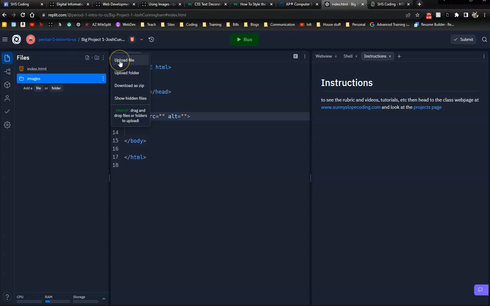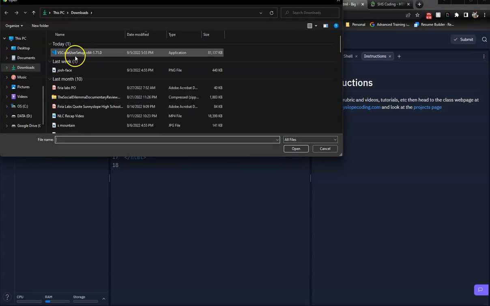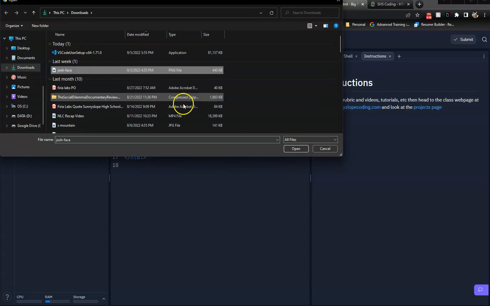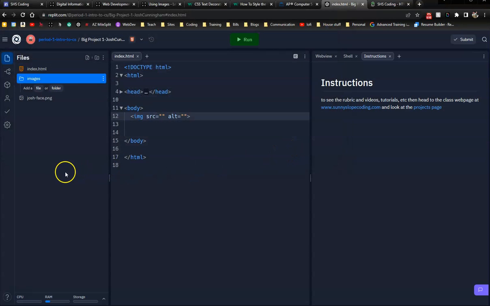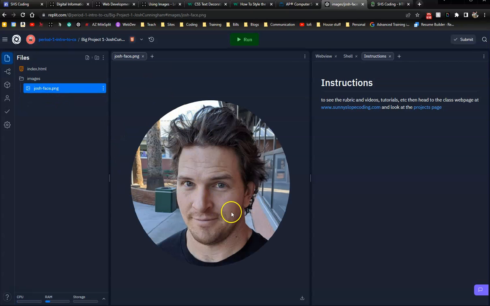So let's go upload file. I'm going to click the little 3 dots right there for upload file. And then I'm going to find it. Josh face. Okay. And then you notice it put it outside of that images folder. So I'm just going to click it and drag it into that folder so that it's in there now. And there's a picture of the good old face. Good Lord.